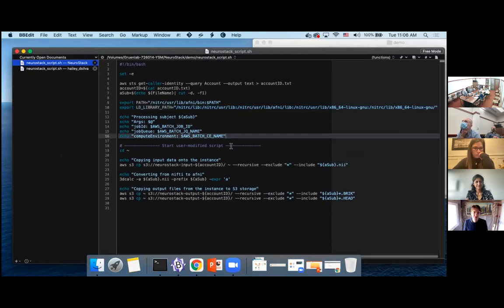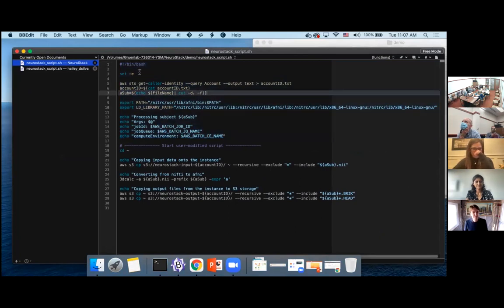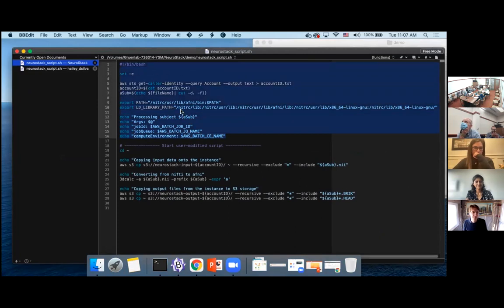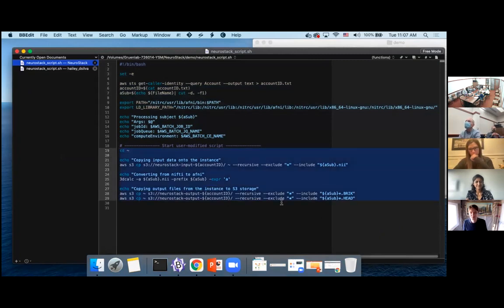So this part up here is all specifications that I put into the script that I don't plan on users modifying, because it's helpful. It allows it to run smoothly. But here's the user-modified part, which is where users should put in the commands that they would like to run. So I change directories into this tilde, which is for the home directory.